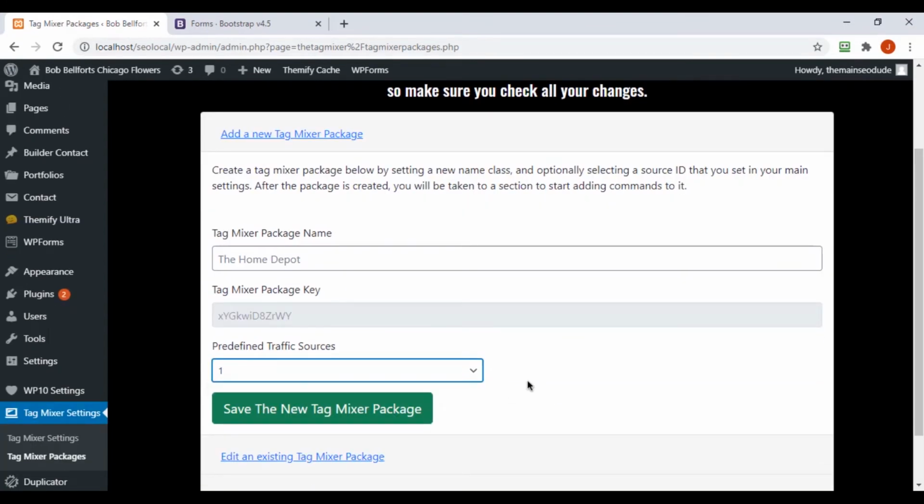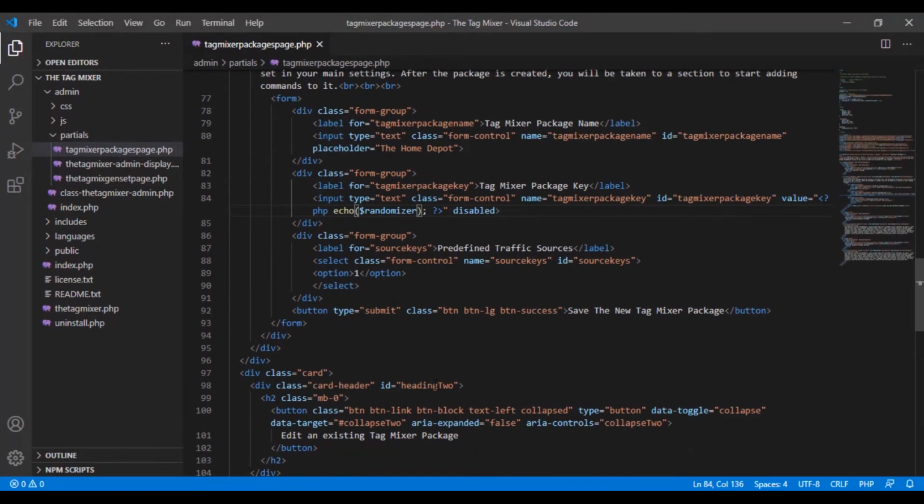Let's now do this part. Let's fix this part here where the predefined traffic sources are being shown. That's pretty easy too. So down here in the select, there is just option 1 right now. Here's where we need to make some magic happen and actually output some stuff. So here's what we're going to do.